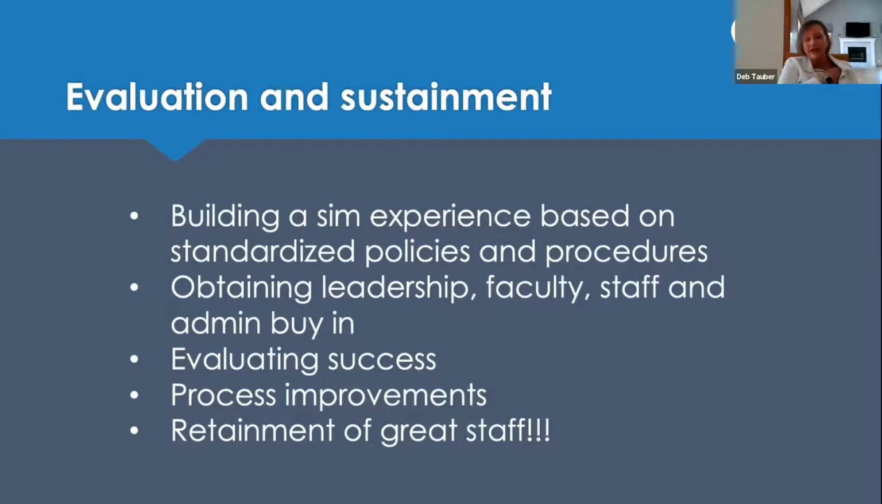So get together and say, what can we do to improve the process? Evaluate everything. And once again, if you take this class and you say, maybe next time focus on this, that, or the other thing, we're going to be very open to your feedback. We like feedback. And then retain your great staff. If you have great staff, do what you can to make sure that you retain them.